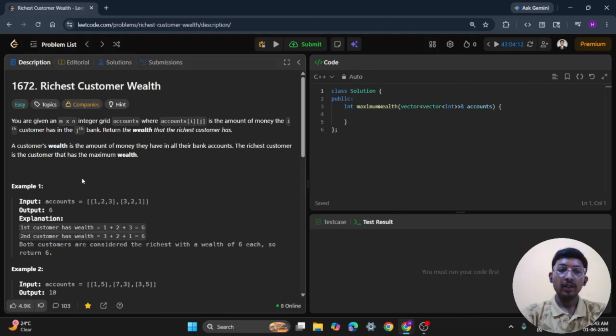So today, with this question, we are going to learn how to traverse a 2D array, also known as a matrix. So let's begin. We are given a matrix called accounts. Each row represents a customer. Each column represents the money that the customer has in a particular bank. For example, in example 1, customer 1 has 1, 2, 3, which is equal to 6. Customer 2 has 3, 2, 1, which is also equal to 6. By adding, both customers have a wealth of 6. So the richest customer wealth is 6.